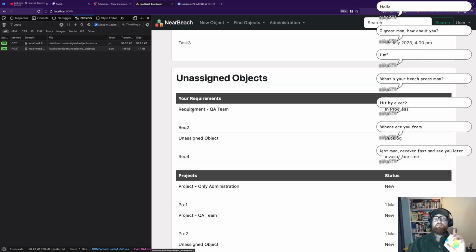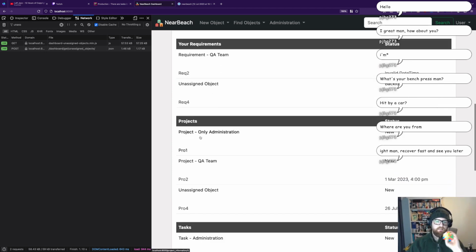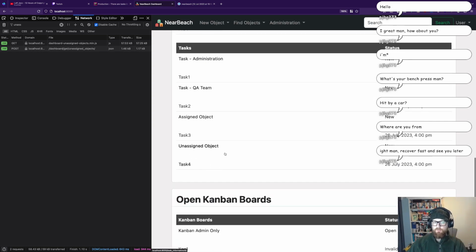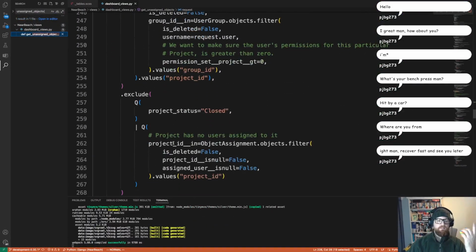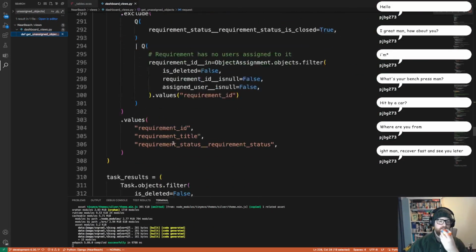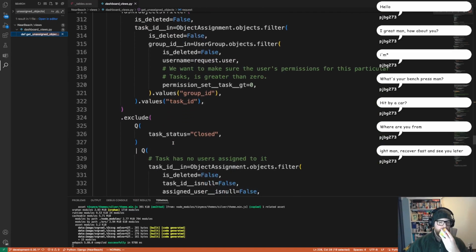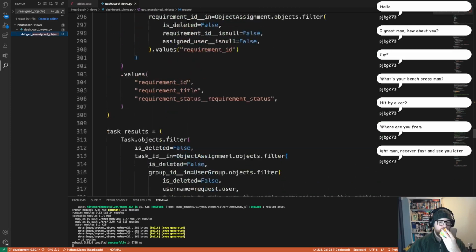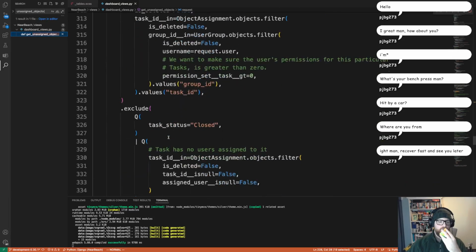All right, great. So the requirements is working because we've got requirement QA team, that's unassigned, unassigned object, unassigned. Projects, also working. We have all the unassigned in there. Tasks is the only one that is affected. So there is something different in here. So let's have a look.